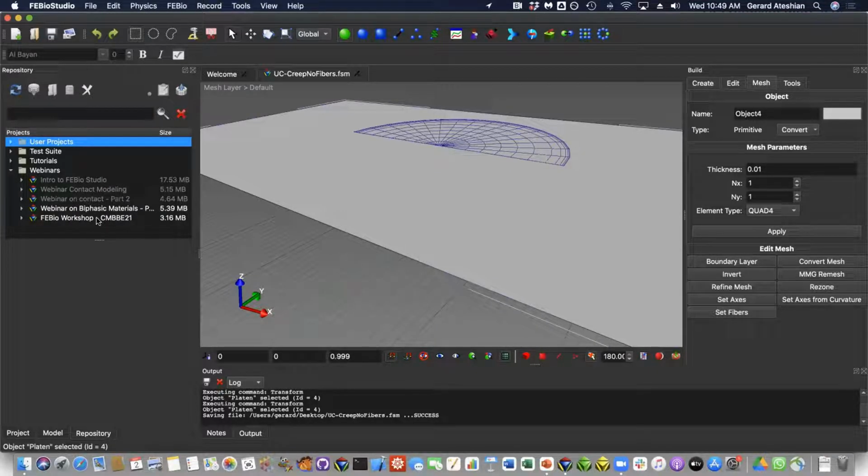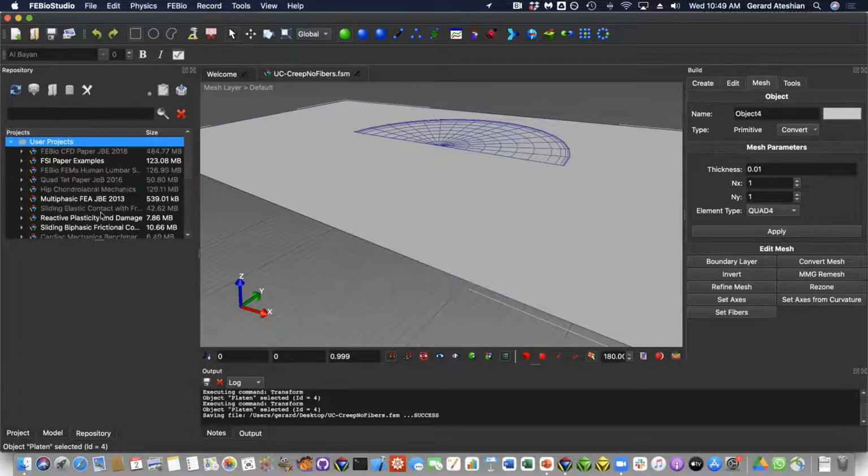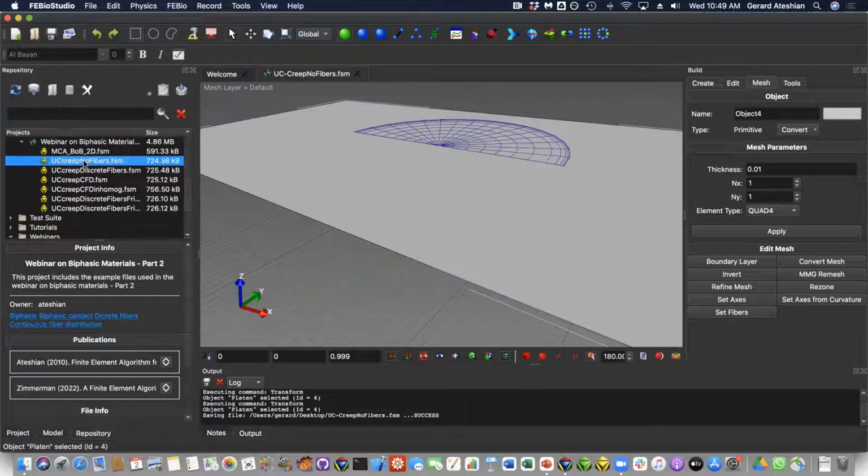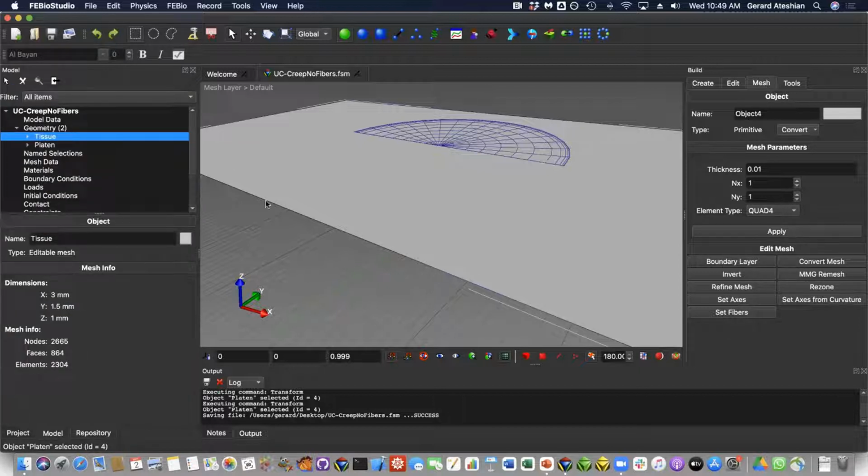But this particular webinar was uploaded by me. So therefore it appears in my user project. So in my case, it'll show up here. So if I expand it, you will see all the files that are in here. The unconfined compression creep with no fibers is located here. You can double click on it to get the model that I just got. But for now, I'm just going to continue working with the model that I'm creating here.